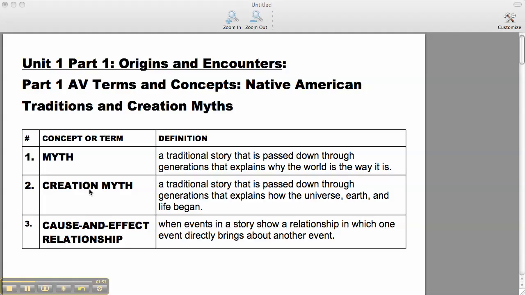So without further ado, let us go ahead and pause the video and copy down the terms and their definitions if you have not done so. In the next video, I'll be explaining these three terms in detail.